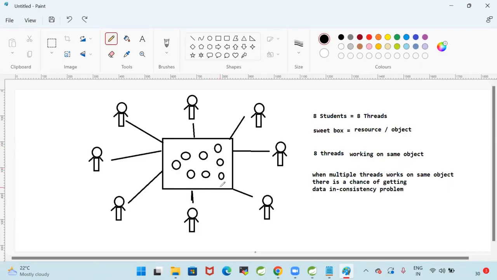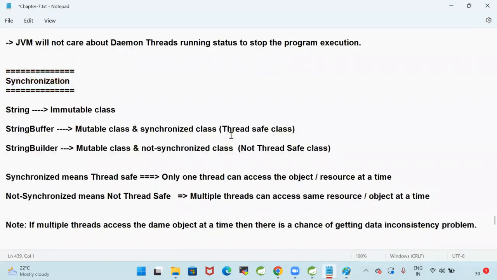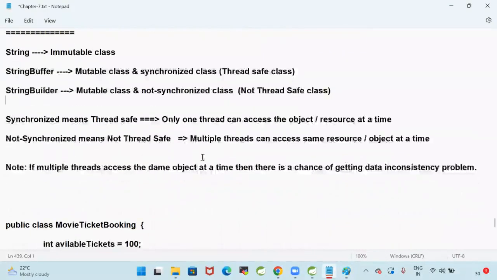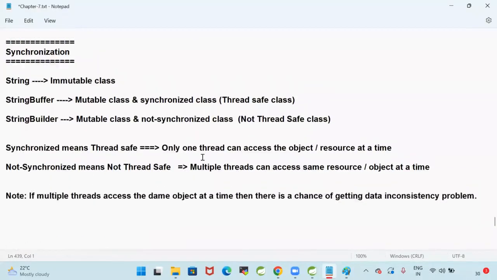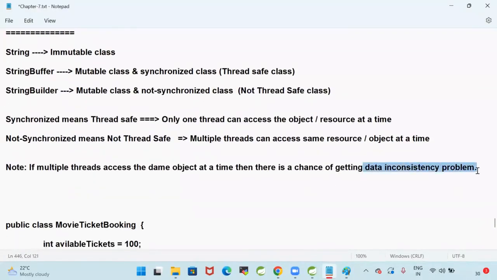If I ask the people to come in a queue, and I tell the first person, take the sweet, the second person, take the sweet, the third person, take the sweet, giving the sweet to one person after another, then data inconsistency will not come. If all the people attack the sweet box at a time, there is data inconsistency. Similarly, when we execute our program, if multiple threads access our object at a time, there is a problem of data inconsistency.